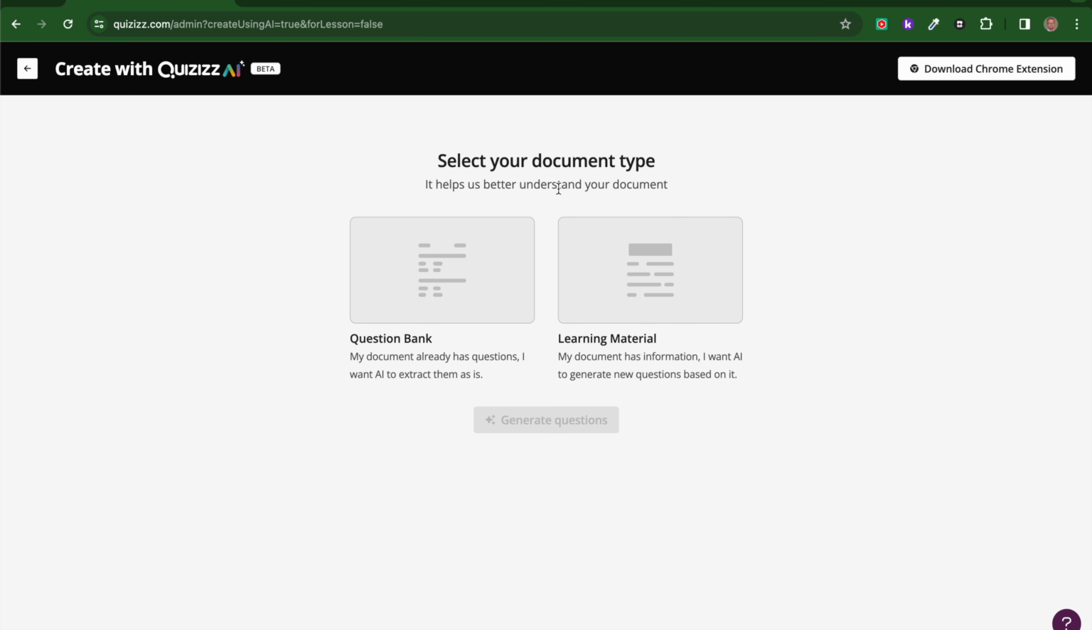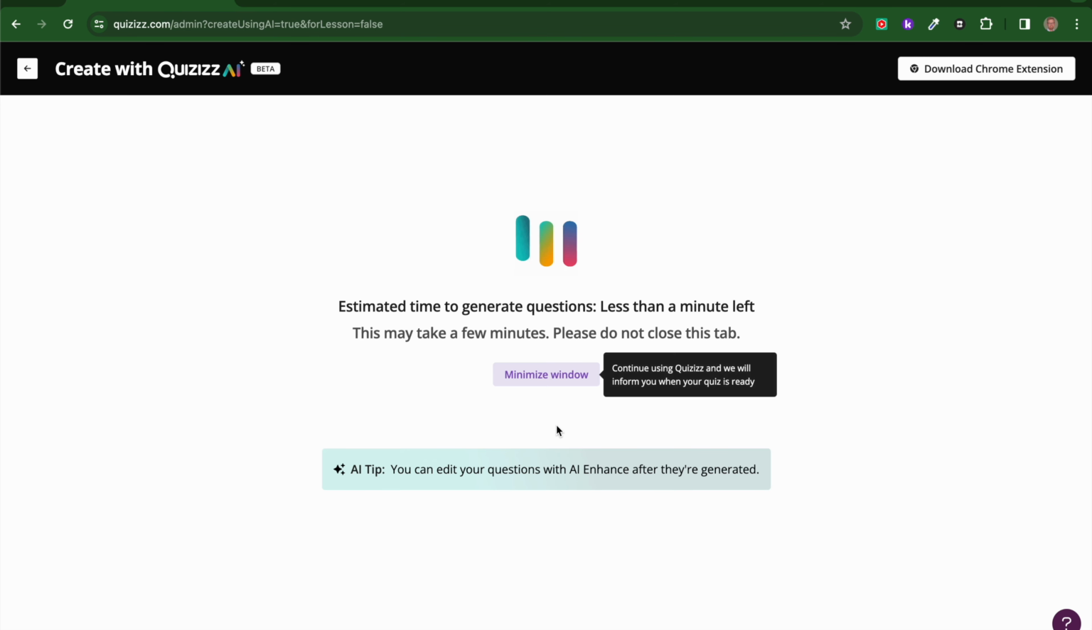And you can select your document type. So a question bank, my document already has questions, I want AI to extract them. A learning material, my document has information, I want AI to generate questions. So mine's learning material. And then I'm going to click generate questions.